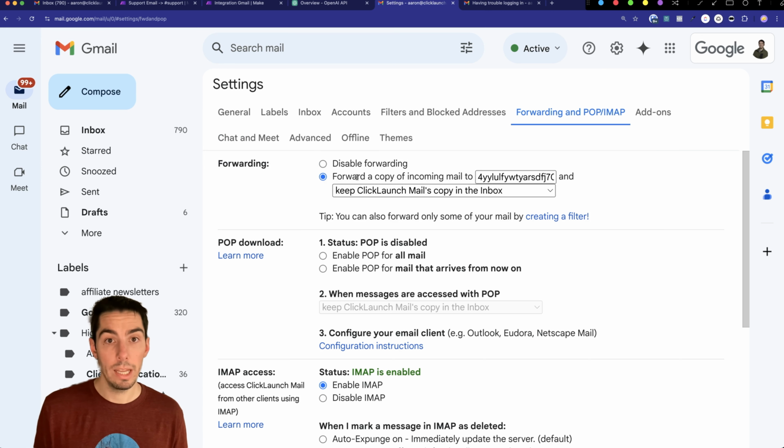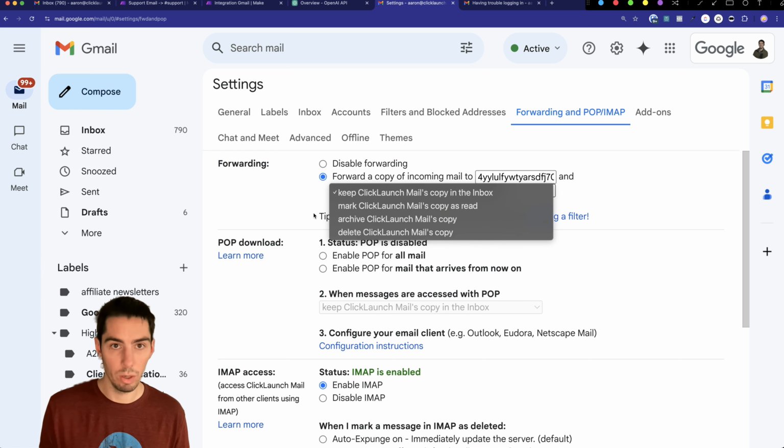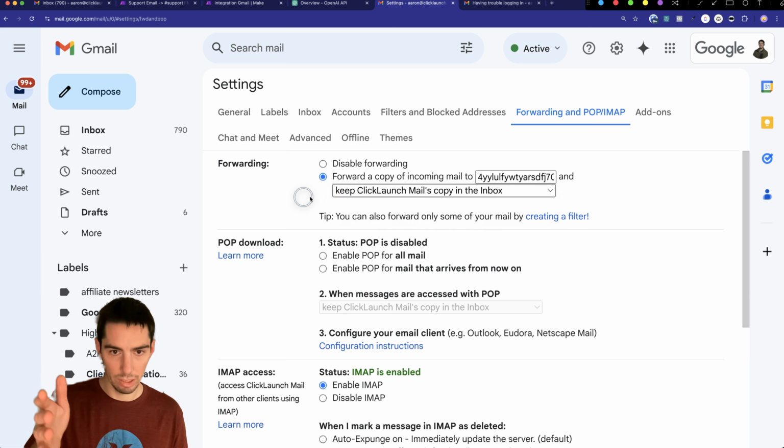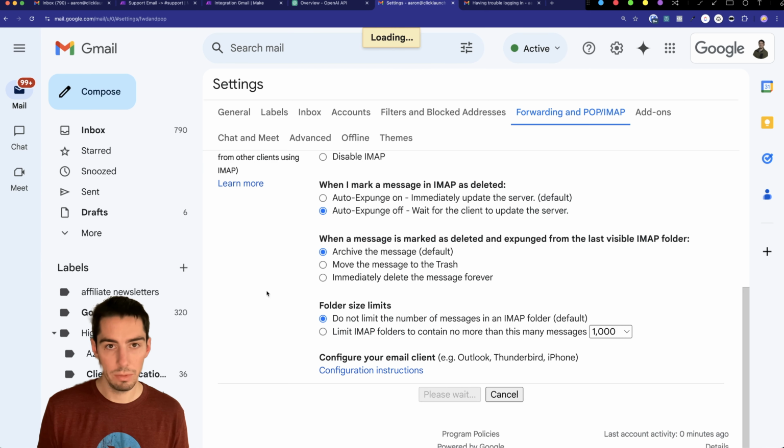Just forward a copy of incoming mail to that email address. And then you have another option here: keep ClickLaunch mail's copy in the inbox, mark it as read, archive it, or delete it, whatever you want. For this test, I'm just going to keep it in the inbox. When you're done with that, scroll down, click on save, and now it's saved.